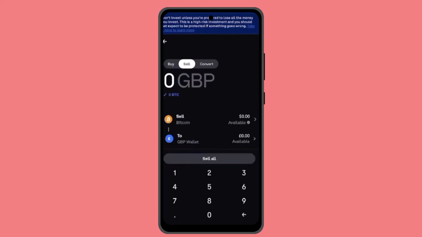Since you're doing it to GBP, select that and enter the exact amount of the asset that you want to convert. Once you've done that, read all the terms and conditions, and you can either sell it all, or you could just click the convert button, and this way you'll be able to convert the asset. That's all for this video.